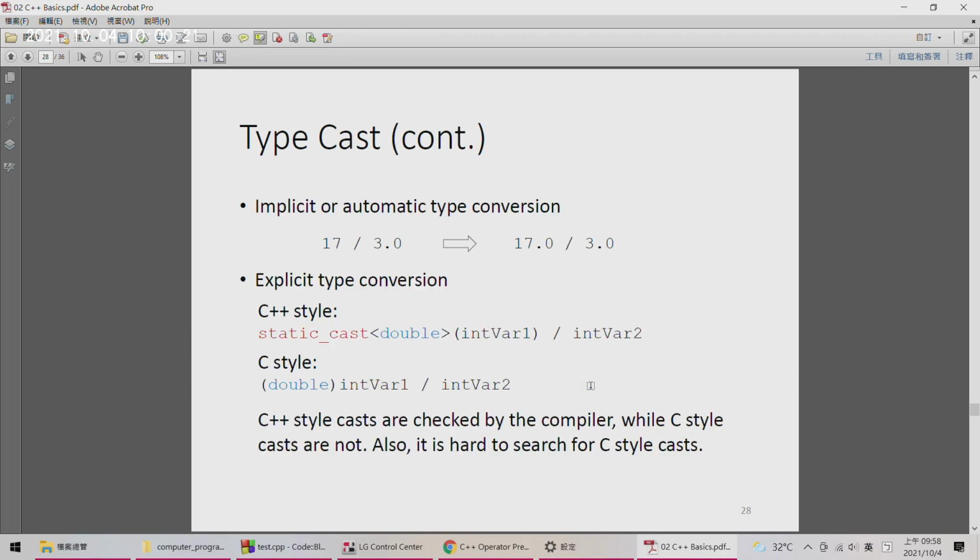And there is another way to perform typecasting. We have introduced that you can use static cast followed by angle brackets to perform C++ typecasting. There is another way you can do the same typecasting. It's called C style. For C style, you can add a parenthesis before the variable.